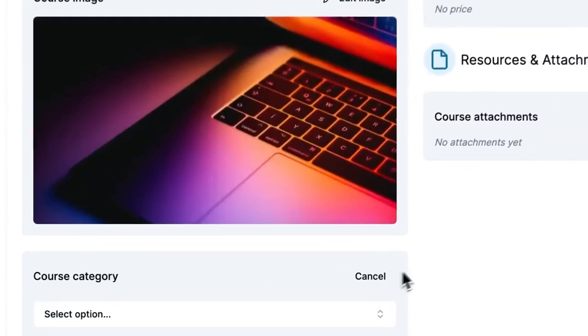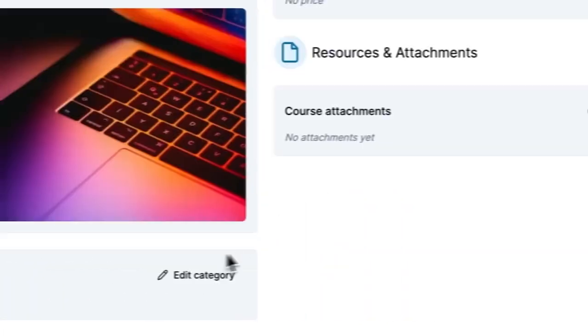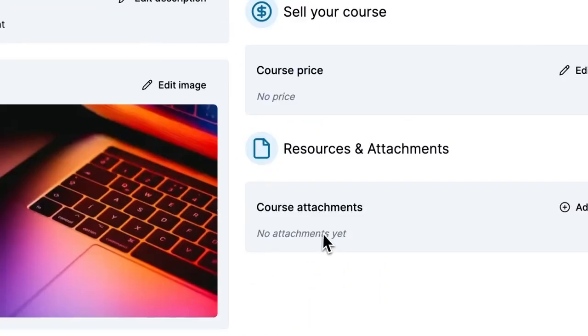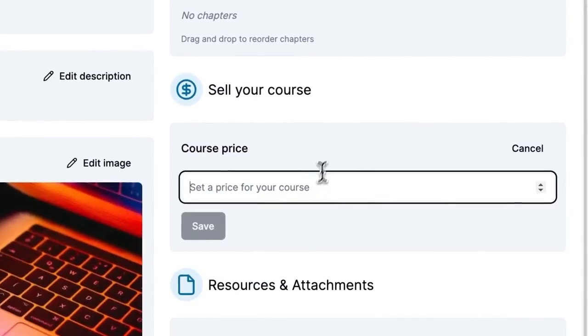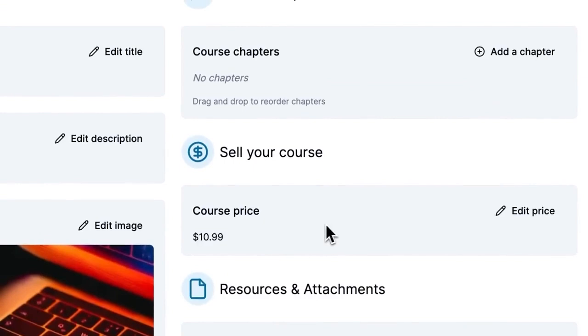Great. Now let's add a category. So this one is going to be computer science, and let's click Save. Great. Now we have the category. Let's give our course a price. So I'm going to set a price for this course to be $10.99. And I'm going to click Save right here.